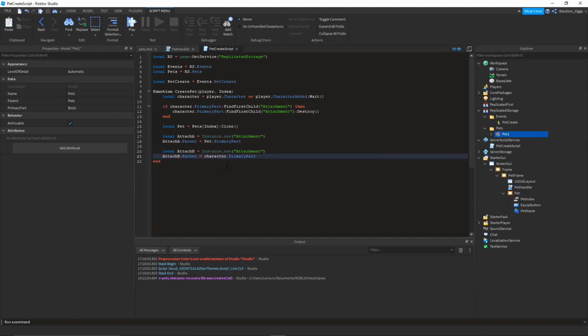And then before we set the parent, we're actually going to set the position. So attach B, of course. Attach B's position is going to be equal to Vector3.new(3, 3, 0). So this is actually just going to make it so that the pet is offset from the character, like it's above the shoulder. That's really all it does.